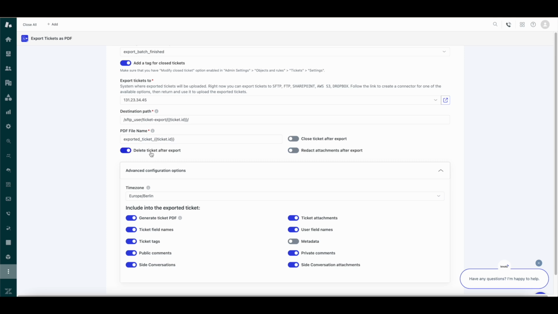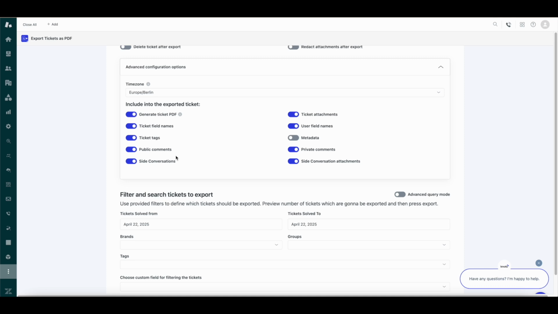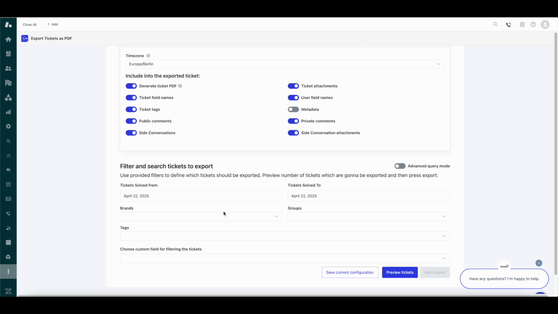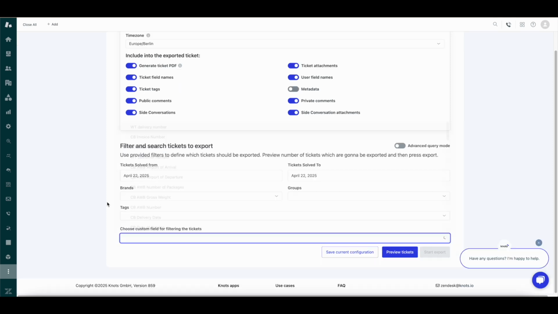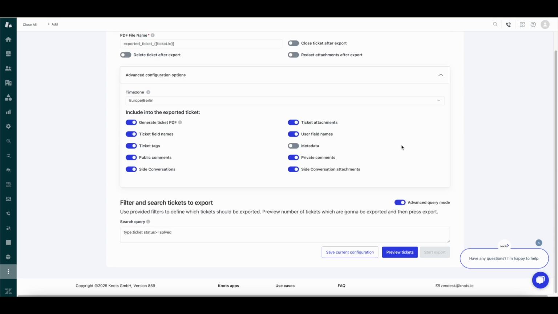You can also customize what will be included in the exported tickets, like ticket attachments, generating a ticket as a PDF, ticket tags, among others. You also have to use the filters in the app's user-friendly interface, where you can choose the range of dates when the tickets were solved to be exported, filter the brands, groups, and tags. You can also do an advanced query mode using Zendesk's search query.